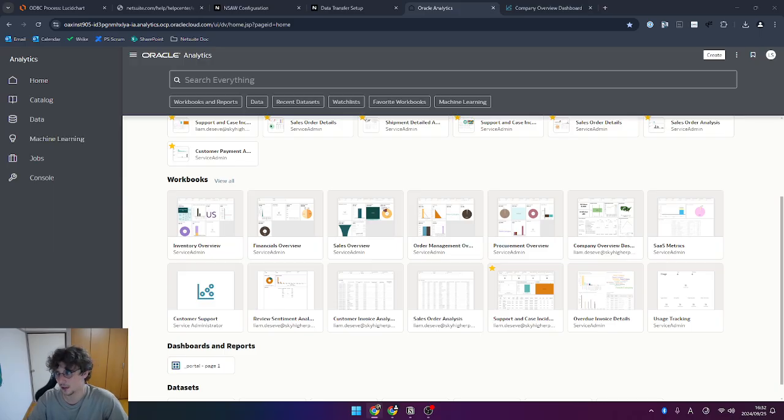explain the differences between Power BI and NSAW, and why NSAW would be the best solution if you are using NetSuite as your core ERP.